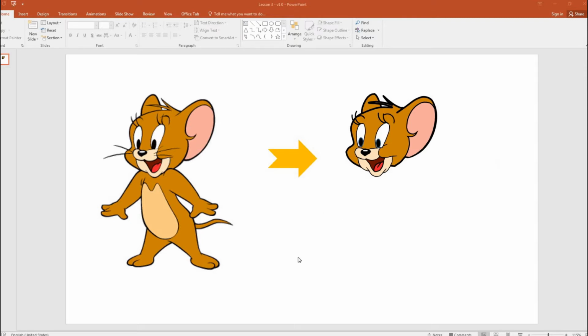In this video I am going to show you how I have drawn this Jerry character, right? So I am going to show you a step-wise tutorial of drawing this Jerry. The left side you see is a low resolution Jerry image, and the right one is something which I have drawn using PowerPoint tools.